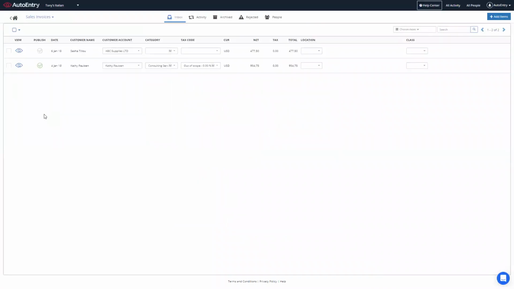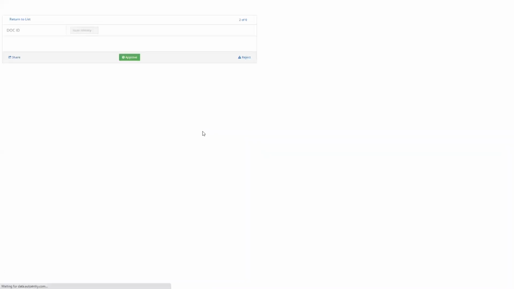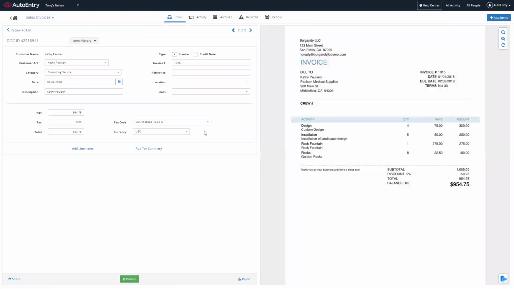We can also do line items on sales invoices. Here's our bill, here's what we took off of it. And again, it's just publish to post.